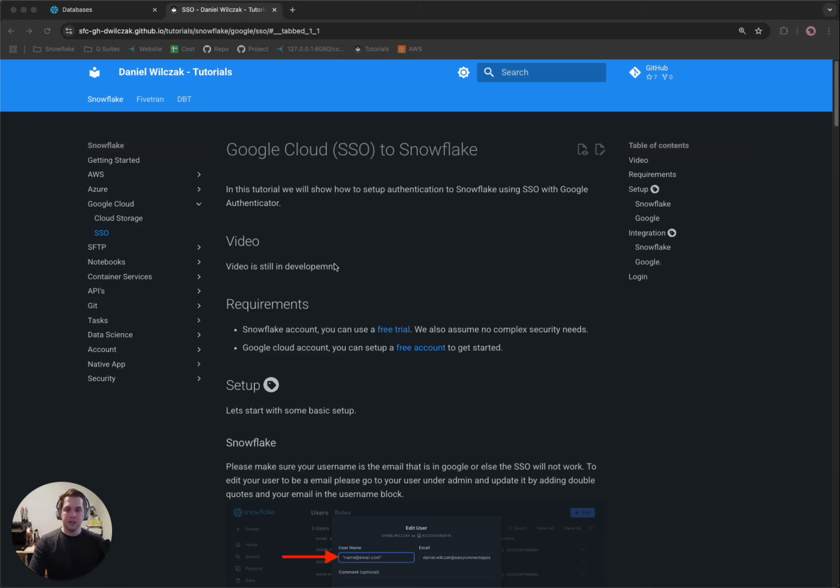So here on the page, you'll notice there's a tutorial. This tutorial we're going to use throughout the process for some code and also to follow along with the images. So let's go through it.